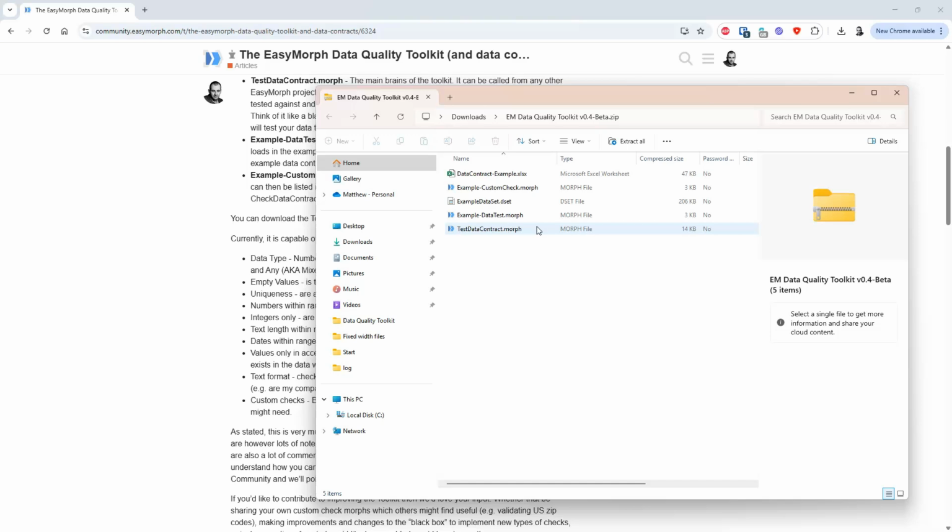All of the other files in this zip file are sort of optional. They are just examples to show you how you can implement these tests in your workflows. We also provide a sample data set as well that contains some errors that we'll walk through, and the example data contract file is created to match that data set.